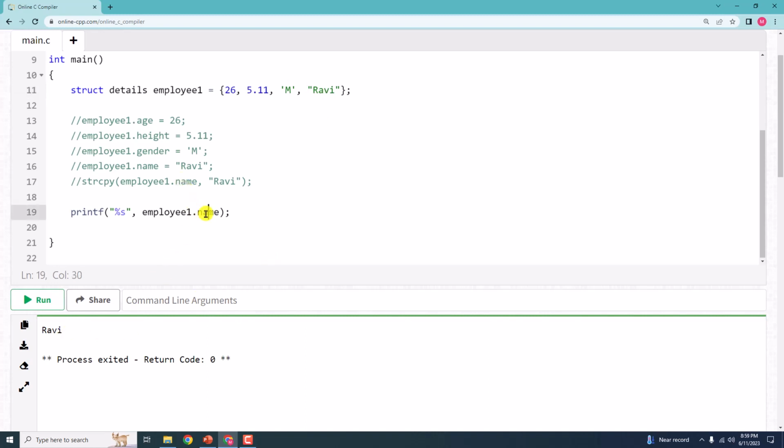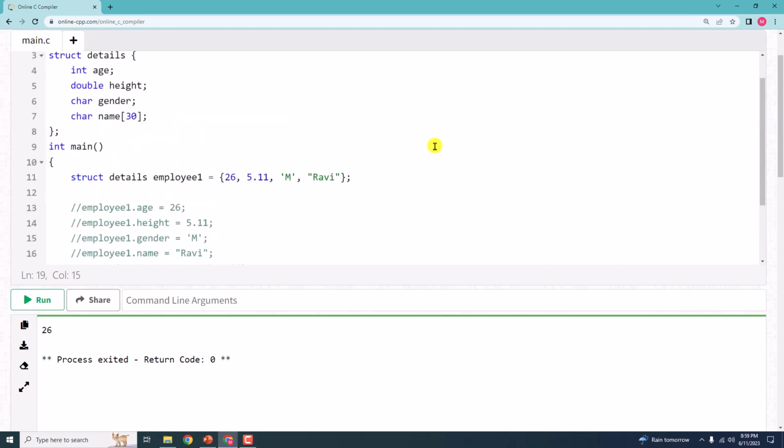So let me say employee.age and percentage d. So I get 26. The thing is that the order of the inserted values must match the order of the variable types declared in the structure. See, first is integer, correct? So whatever value you type first must be for age itself, and 5.11 is height, M for gender, Ravi for this. So if you mix it up, let me have 5.11 and this.